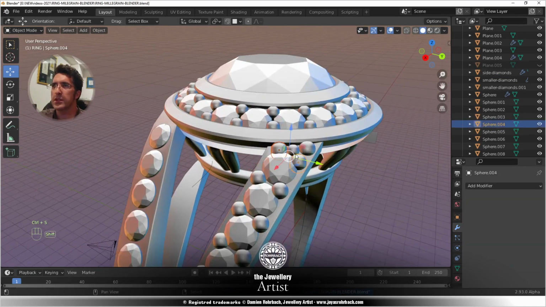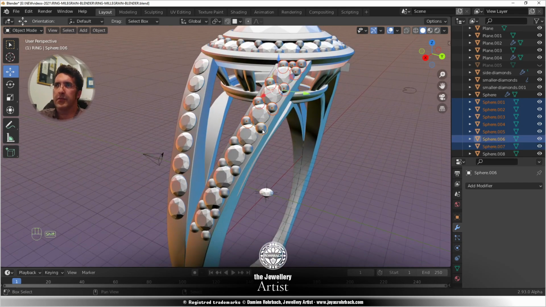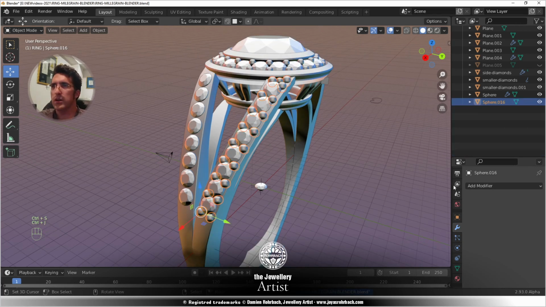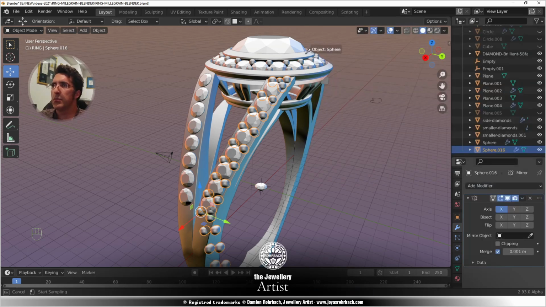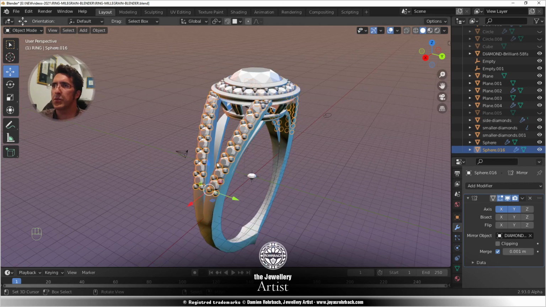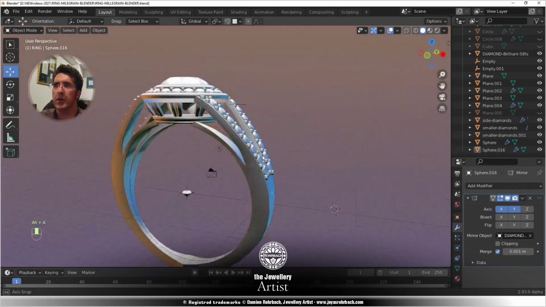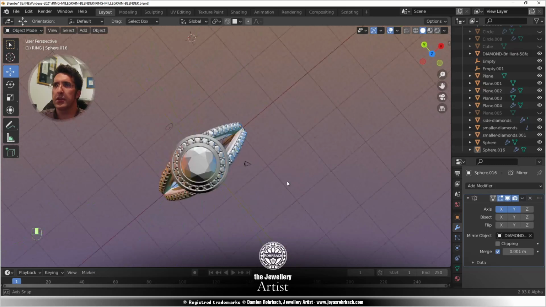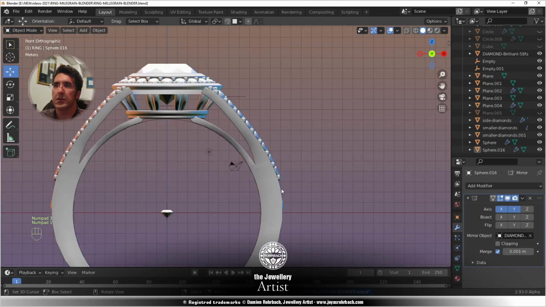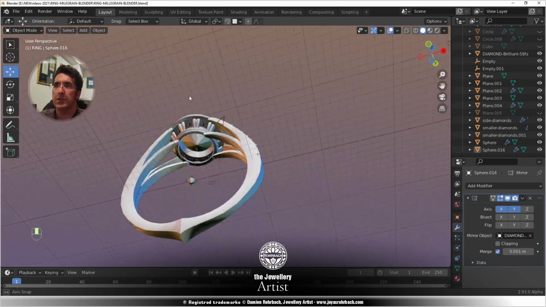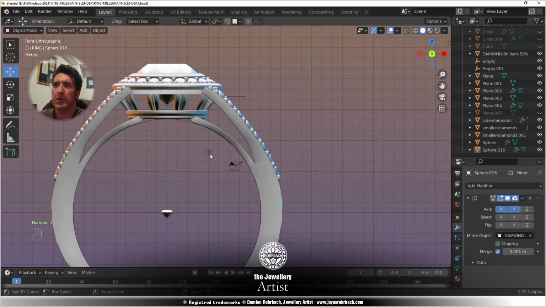So let's do this. Control J. Let's make the mirror based on the central stone, X and Y. Okay, this is nice. This is very nice. Yeah, I like it. What I don't like yet.